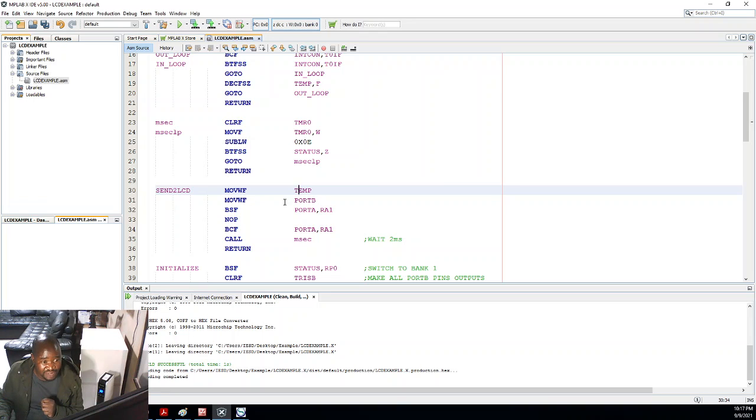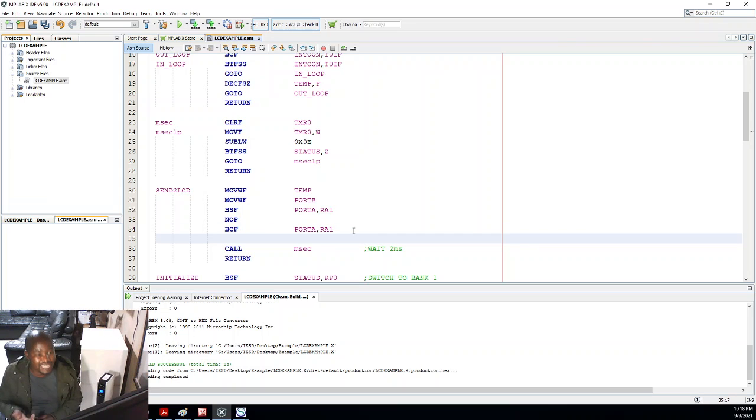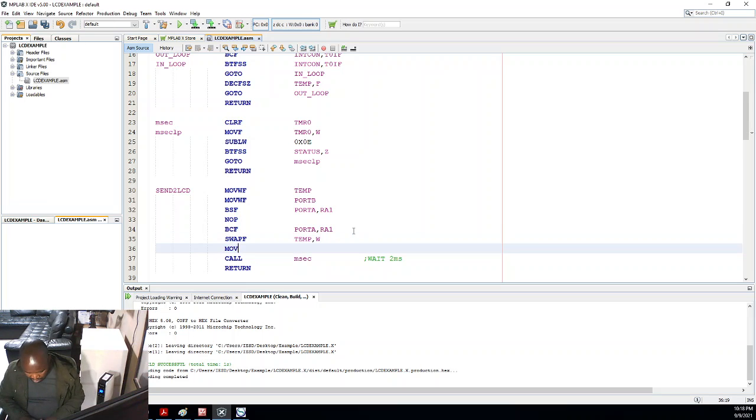Send the first upper 4 bits to port B because they are already aligned. B4 to B7 will have the first upper 4 bits sent to them. Clock that data. You don't have to call a millisecond delay here. You need to call a millisecond delay once you have sent the second 4 bits. So to do that, we are going to say swap file. What is in temp? Swap it around. Make the lower bits now upper bits, and make the upper bits the lower bits. Move that to port B, and then clock it again.